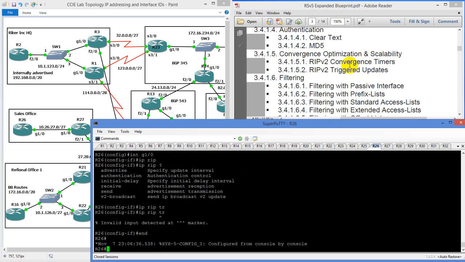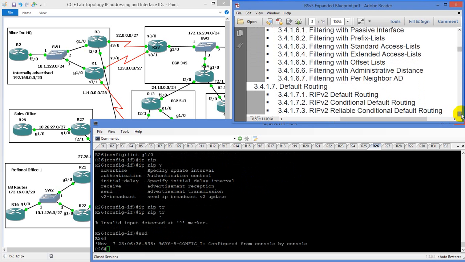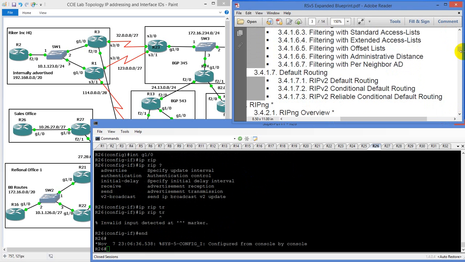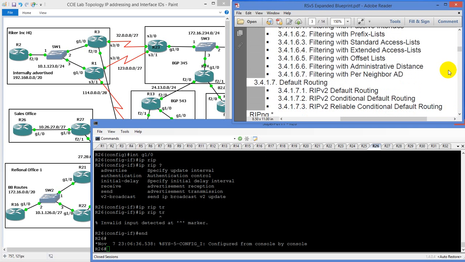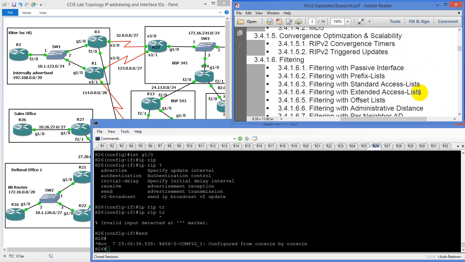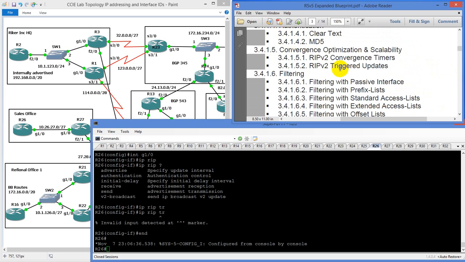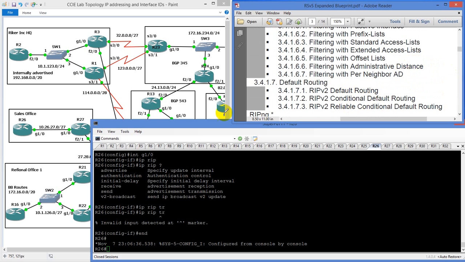Anyway, we'll deal with that. We'll get authentication, convergence, and filtering going. Filtering, I think, will be its own video. I'll jump around and put filtering at the very end because there's such a big piece to it. I'll do authentication, optimization, scalability, and then I'll do default routing also in the next video.